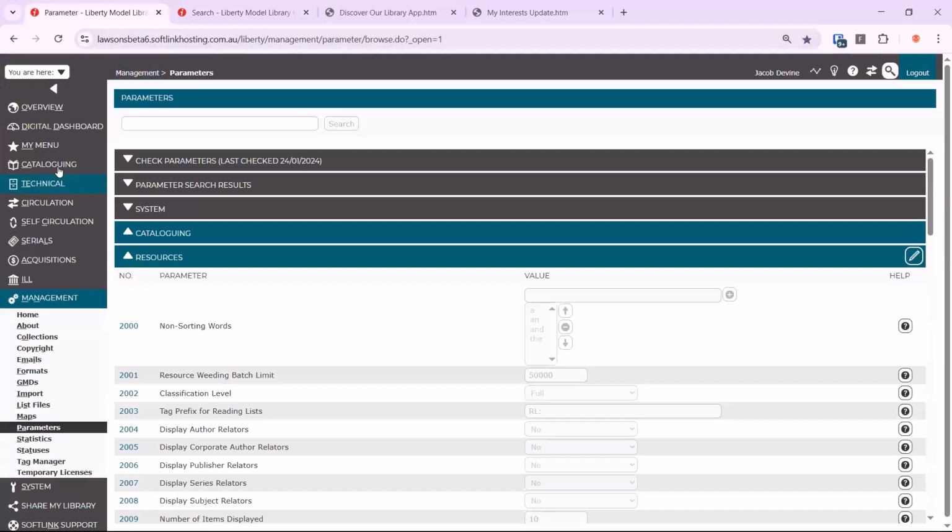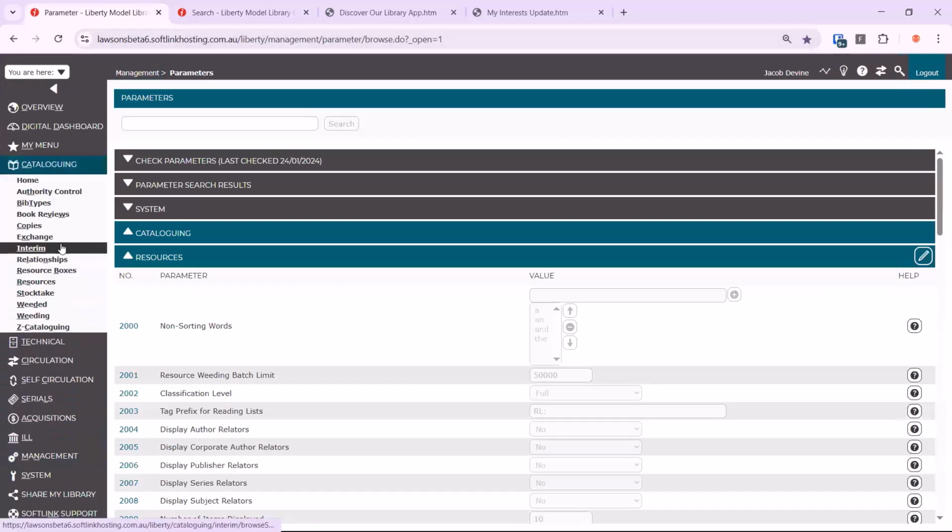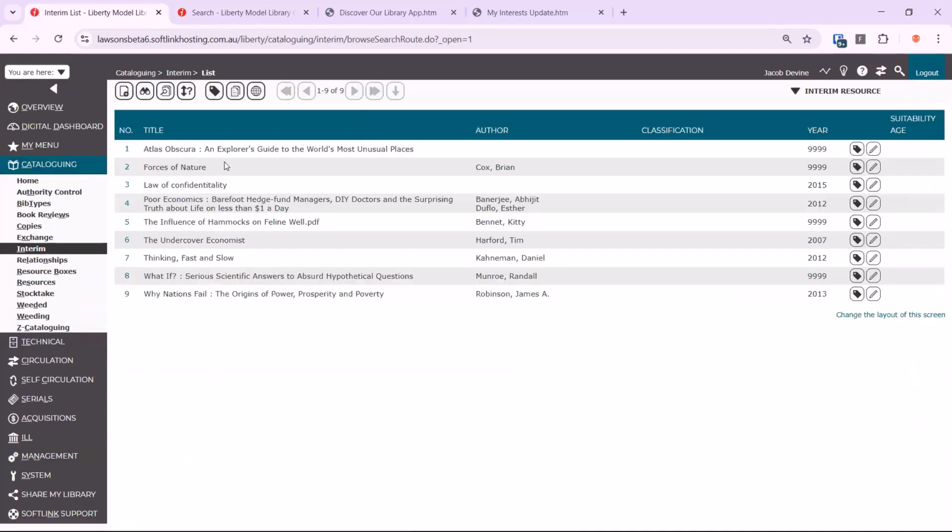But in our case here, we'll just go to Cataloging and Interim. And this is going to show us all of our interim resources, obviously, but it will also include our resources that have been submitted via the document submission feature. So we can see that PDF file that we've uploaded here.